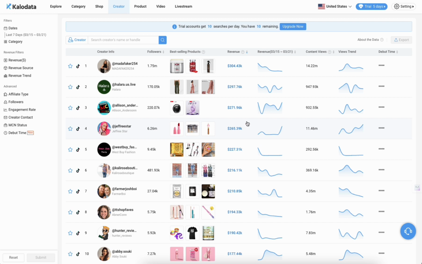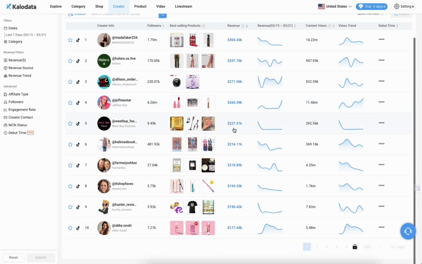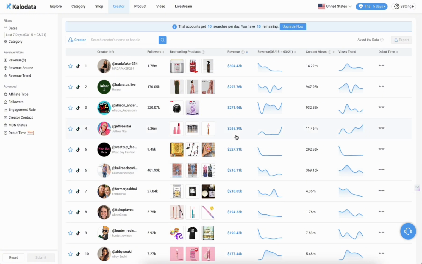But TikTok Shop affiliate is a gold rush right now, and it's easy to see why people are earning as much money as their day jobs, if not more.